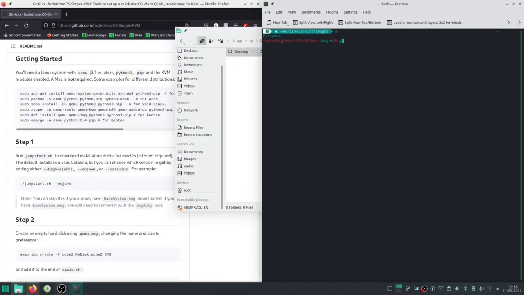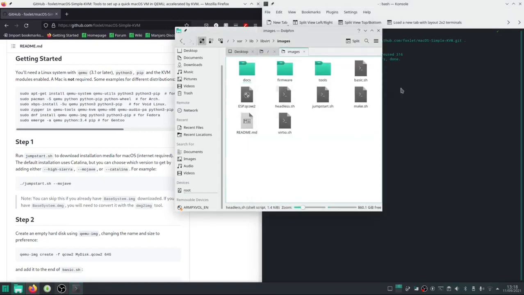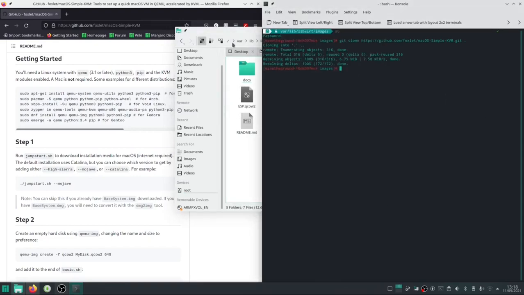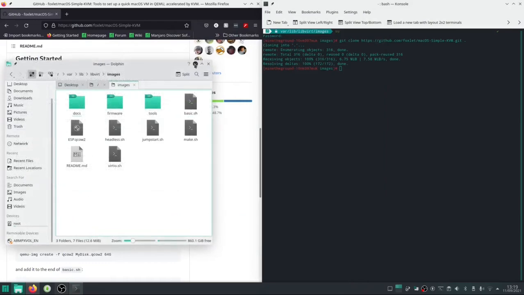So first we do git clone, and then we do Control-Shift-P, and then at the end we do a dot, which will go into the directory. So now we have all of these files, but we're not done yet.